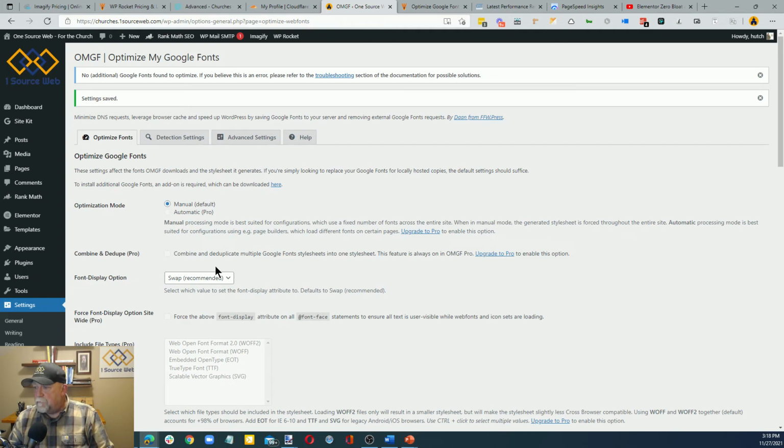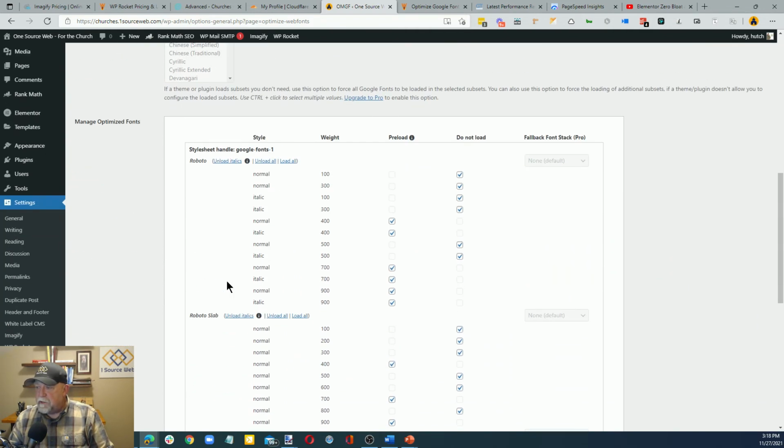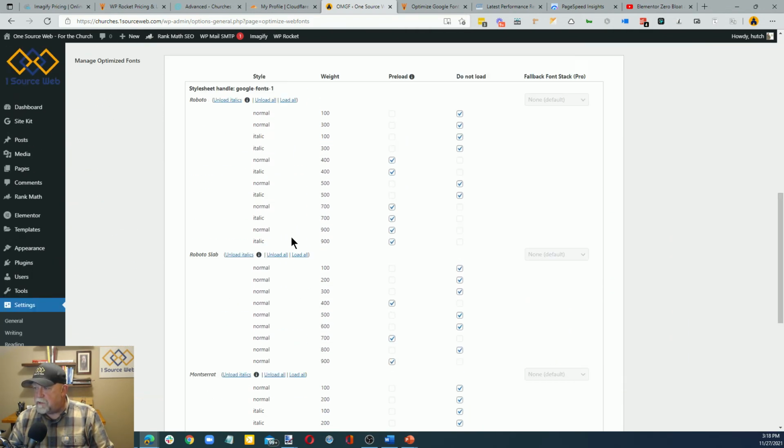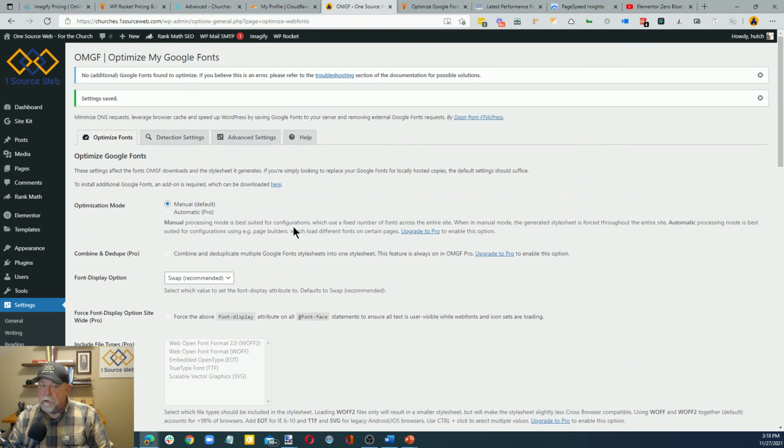So there's some other settings here. You don't really need to mess with any of that stuff. Just do this, and it will really make a difference on your page speed scores in terms of fonts, preloading fonts. I'll show you that. Okay, so that's that little plugin. That's a free plugin. That one doesn't cost anything, so that's a nice deal.